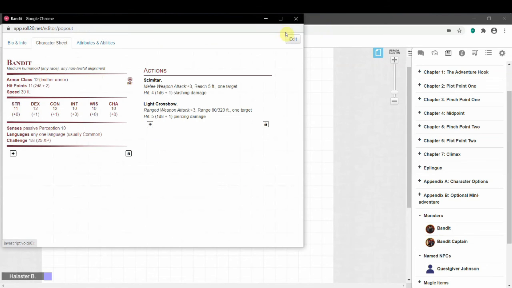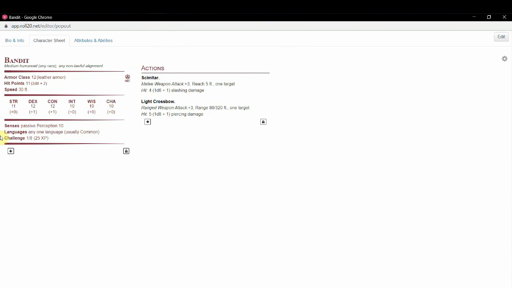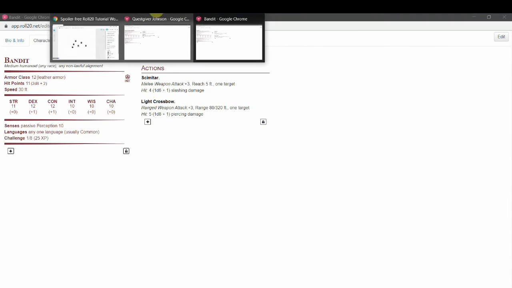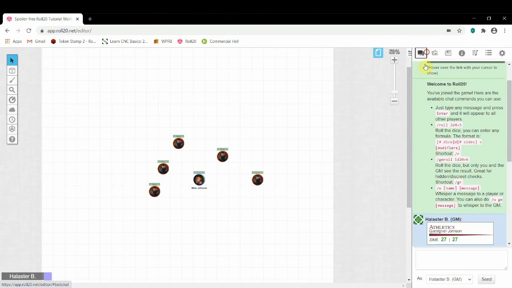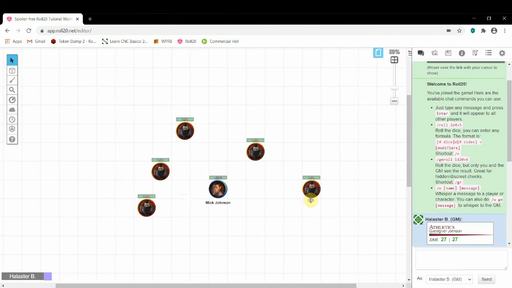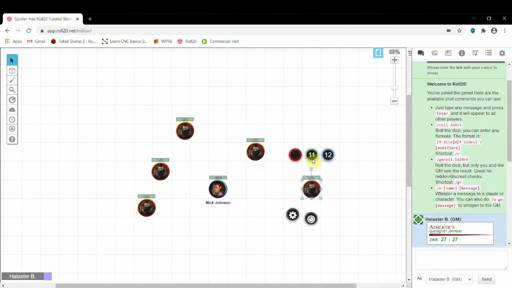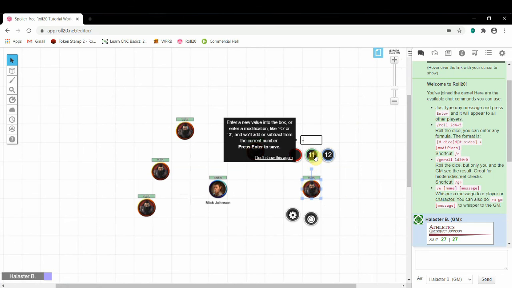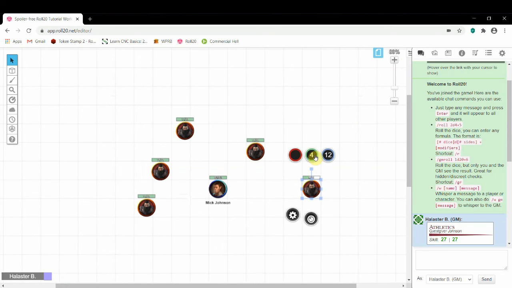You're just going to click this little icon, enlarge that, and now you can fight as a bandit. Whether you're just spamming scimitars or spamming light crossbows or dying, you're going to be able to do that. And each one of these handy dandy little tokens has an interactable thing. Let's see, Quest Giver Johnson rips this one for 7. You can deduct it as easily as that.